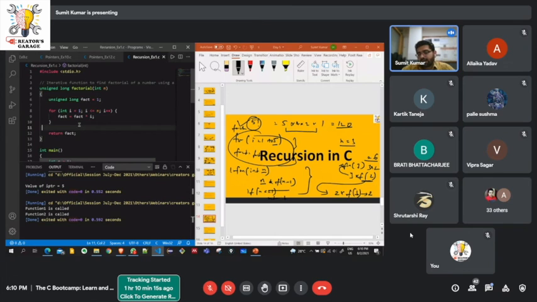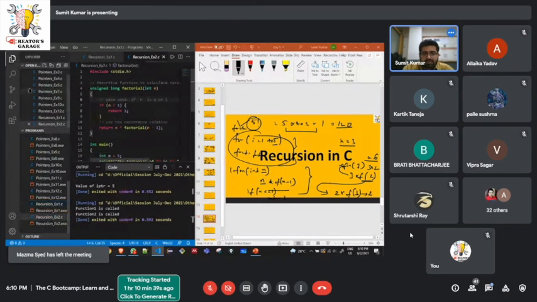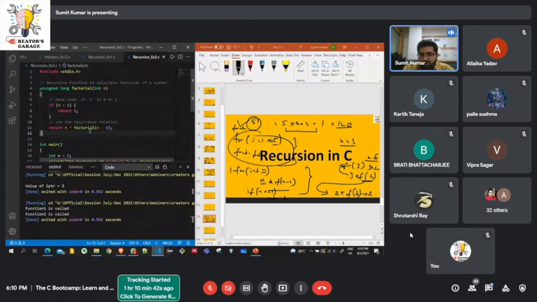In case the iterative version of the code is, let's say, thousands of lines, then the recursive version of that same code could be reduced to hundreds of lines. That can be done, and that actually is happening. This is an example of finding the factorial of a number using a simple iterative for loop. The same thing can be done through recursion by just writing the function name and, based on the logic, making the function call.